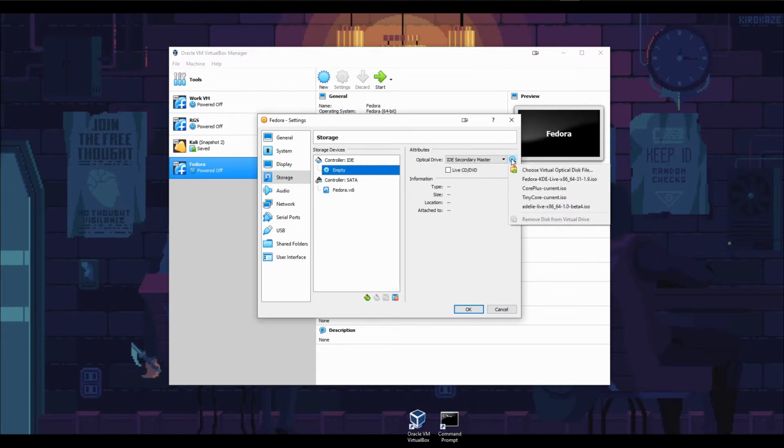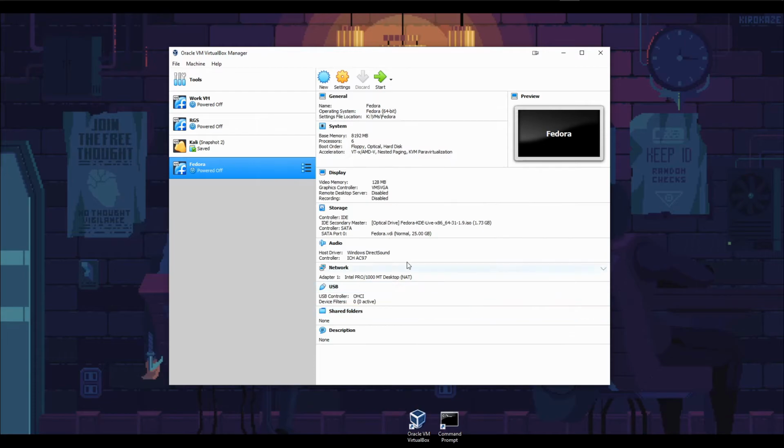So go ahead, click on storage, click on this disk right here, and this is where we load our optical drive, this drop down menu. You may see ISOs you've used before. If not, you'll click on the folder to choose virtual optical disk file and browse to wherever you downloaded it. But we have it right here, so go ahead and click that and hit OK. Alright, now that that's set, go ahead and hit start.